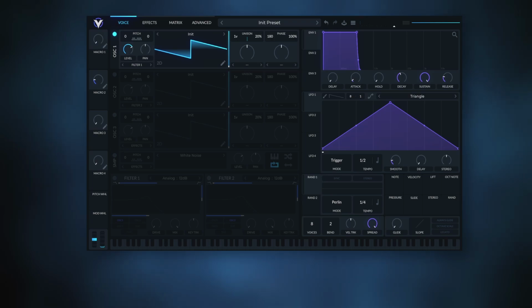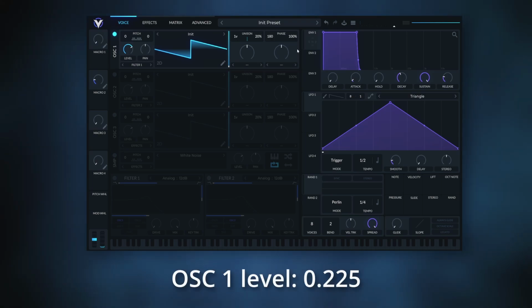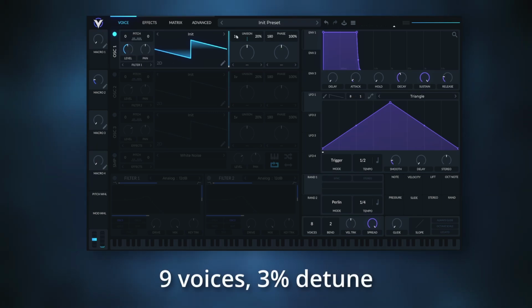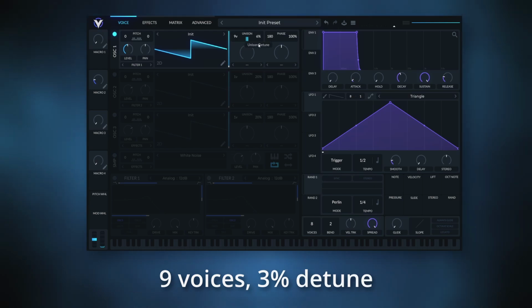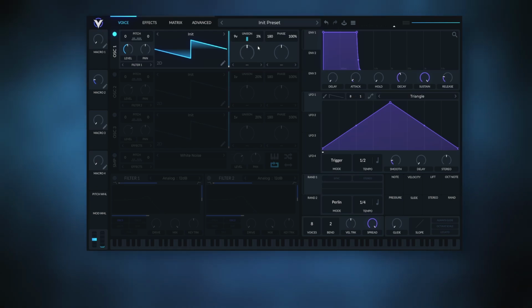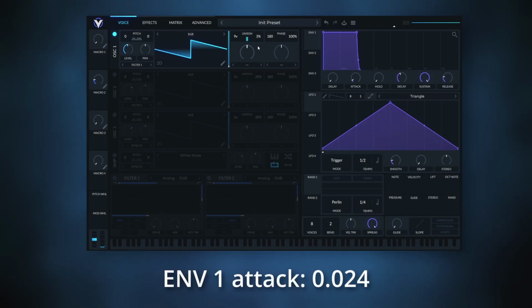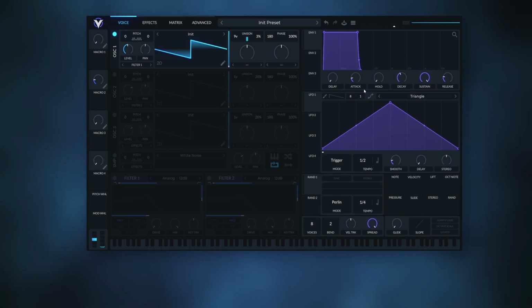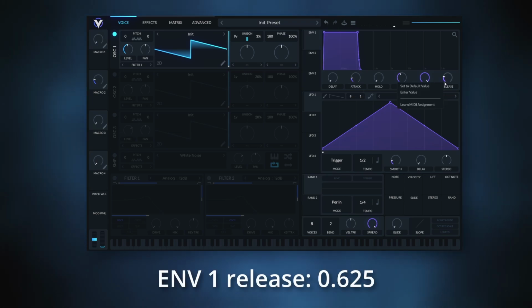Let's start with an initialized Vital preset. We can set its level to around 0.225. Let's go for 9 unison voices with 3% detune. Here in envelope 1, I will set the attack time to be 0.024 and the release to be 0.625.